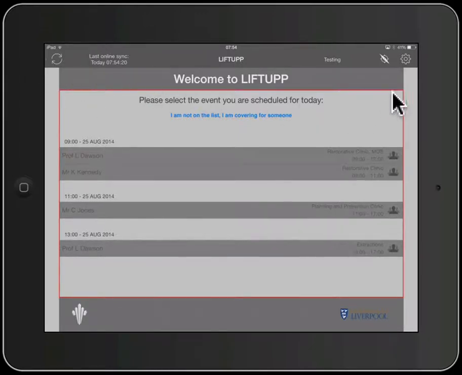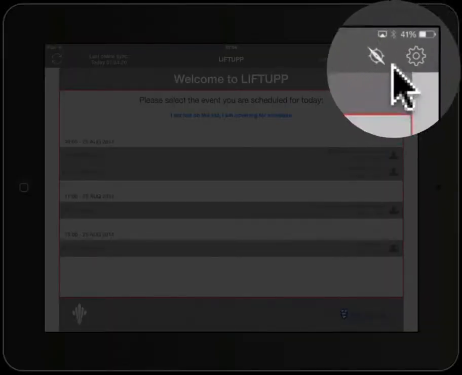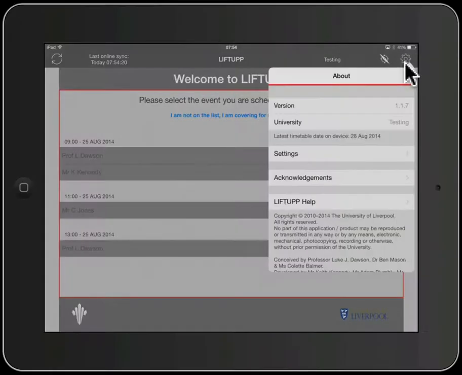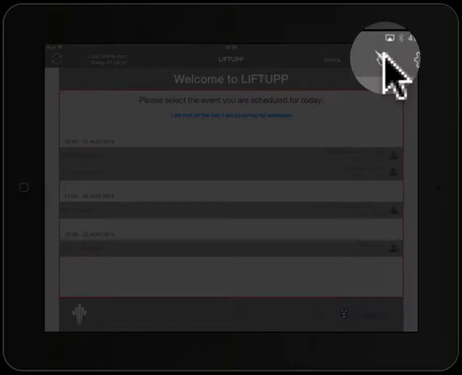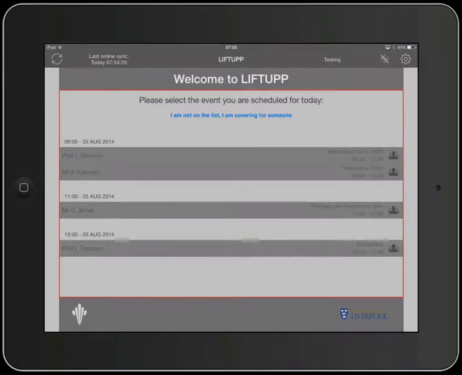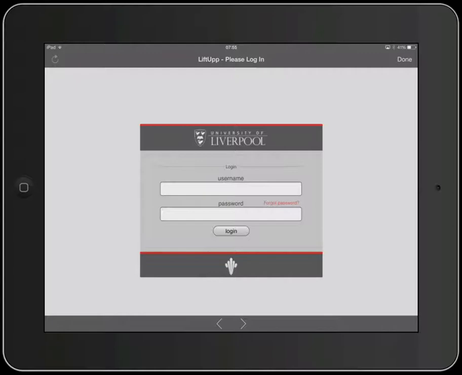The other icons up here are this cog, and what this cog is for is it gives you version information about the particular app that you're using and settings. 99% of the time that will be of no interest to you. This icon here, sort of a compass, allows you from the iPad to drop over to the web interface, so that if you're on the clinic and you want to look up some information about a student, then you can from the web interface.